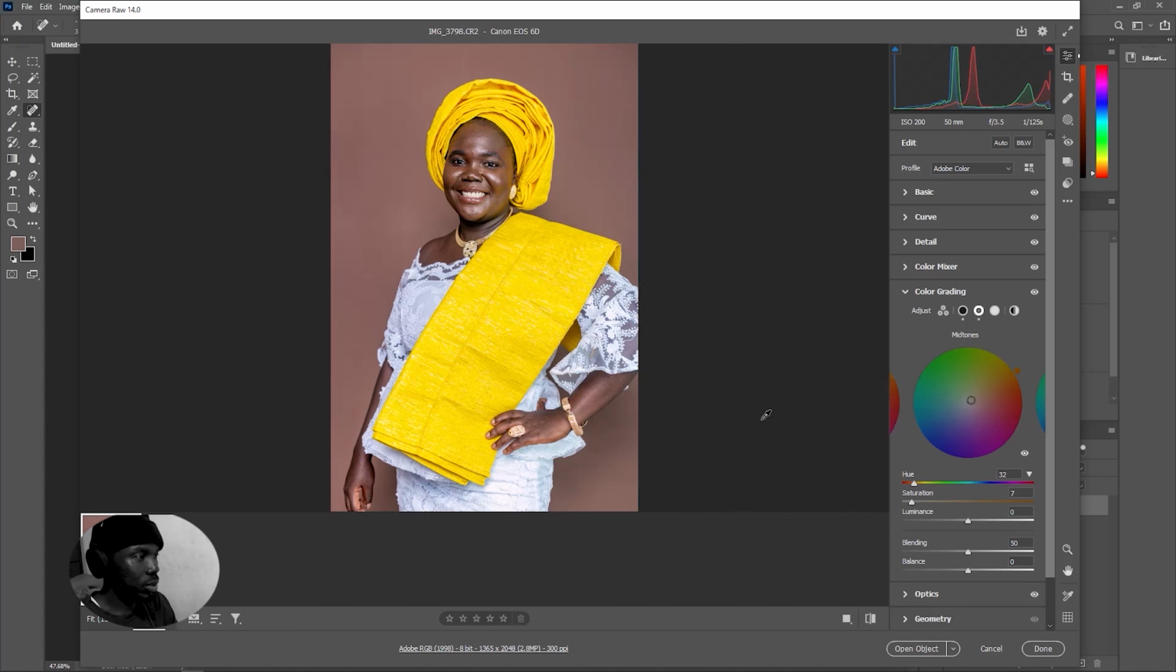You can press Control P, the letter P on the keyboard, to check your before and after. So if I press P, this is before and after. Before, you can see it is so flat. This is the original. The raw is so flat. There's no contrast. The colors are not popping. Now if I click on after, you can see how the picture is popping.